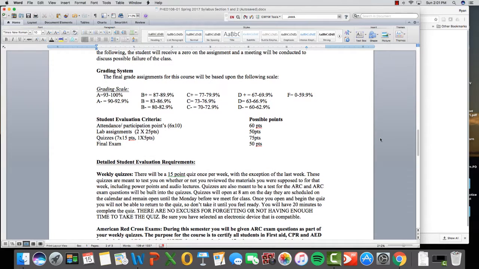You'll see below what your grades are going to be based off of. You'll have attendance points for showing up to Tuesday classes. We will have a couple lab assignments, which will be hands-on skills. We're going to practice those hands-on skills. There are 7 online 15-point quizzes. There's 1 5-point quiz, which is an introductory quiz. And then there's going to be a final cumulative exam. All of the quizzes and final exam will be online.